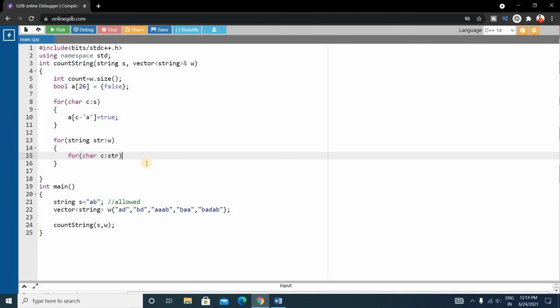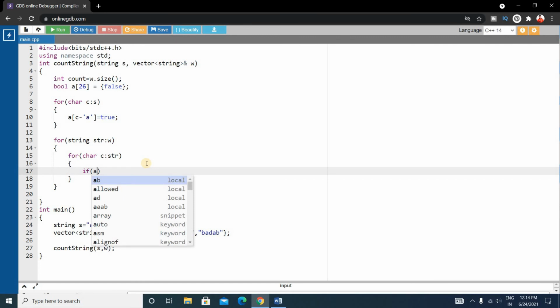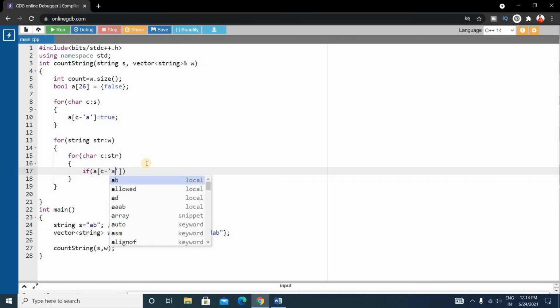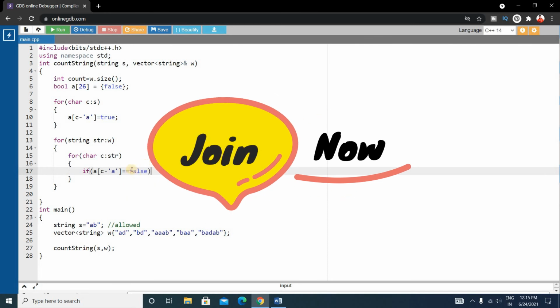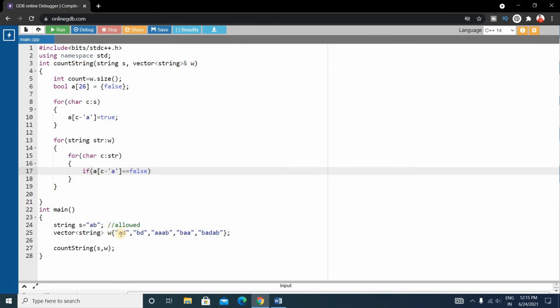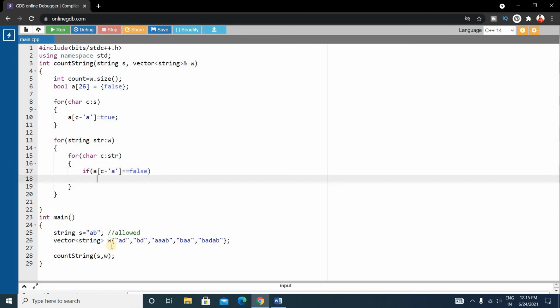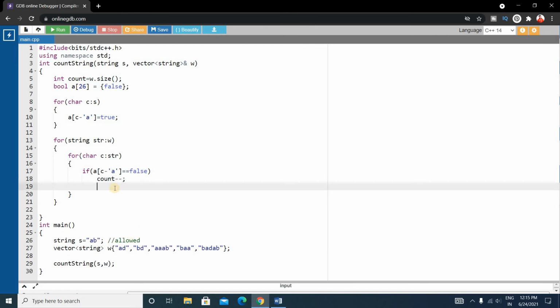Okay, so for every character the string will check if array of C minus character A is equal to false. If this is false, that is if this character, this A or D, is not present inside this string, then we will make it false. Okay, so then we will decrease the count value, that is that string will not be counted. So let's decrease the count value, so count minus minus, and when we are decreasing this count value then we will go to the next string.